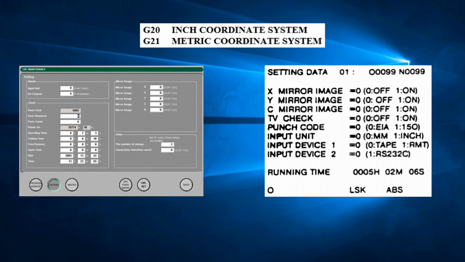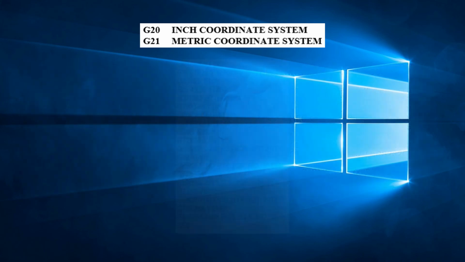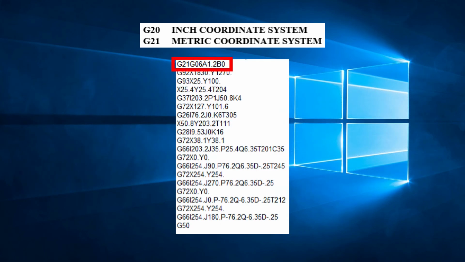Let's say for some reason you want to run a metric program. You could use the G21 to tell the machine that this program is all in metric, without changing the default of the machine. The G21 would be at the beginning of the program. Please note that the G92 line may not just be a simple conversion from inch to metric. Verify your manual for the correct G92 in inch and in metric coordinates.